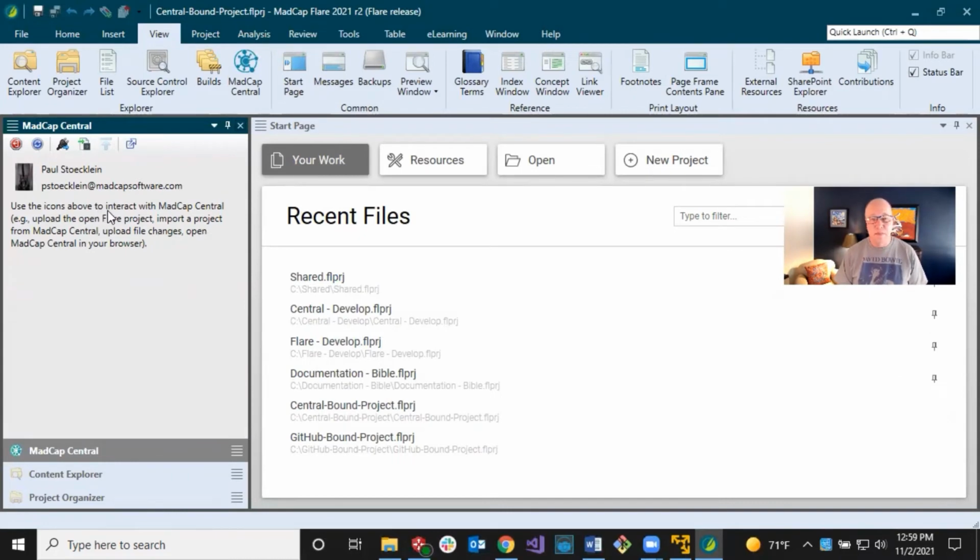Okay, but it's not bound to anything yet. You have to click this button right here, this plug, which says upload this project to MadCap Central. That's just another way of saying binding, and clone my project up there. So I'm going to click that.